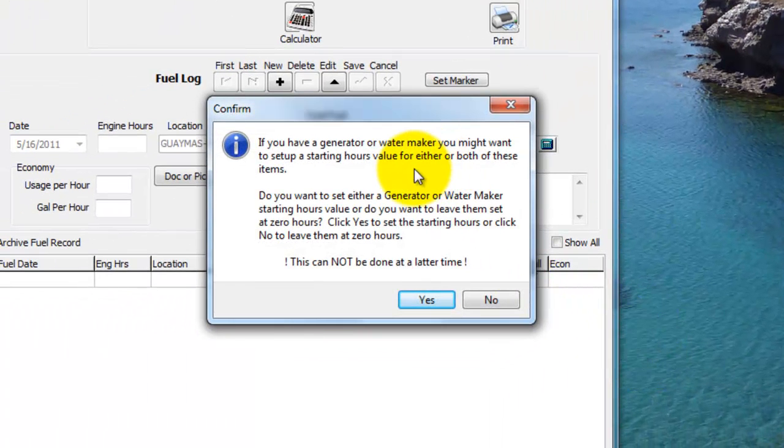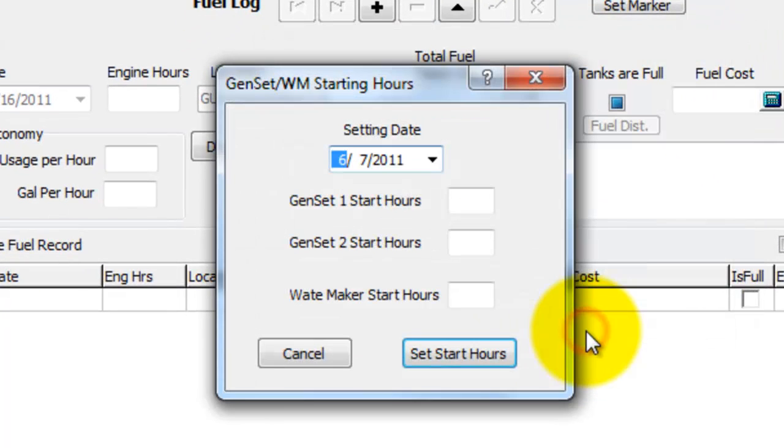All right, now it comes up and asks you, if you have a generator or water maker, you might want to set up a starting hour value for either or both of these items. Do you want to set up either a generator or a water maker starting hours value, or do you want to leave them set at 0 hours? Well, if you have a generator or water maker, you probably already have hours on them, and if you set the starting hours here, that'll allow the program to keep an accurate tabulation and an accurate count of the number of run hours on these two items. So I'm going to say yes because I have both a generator and a water maker. So I'm going to click yes.